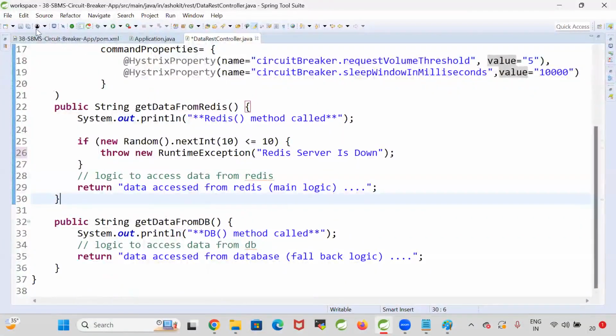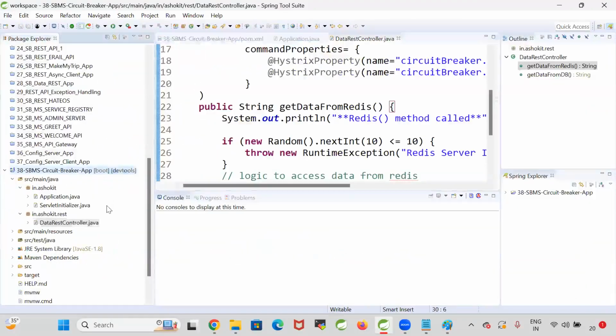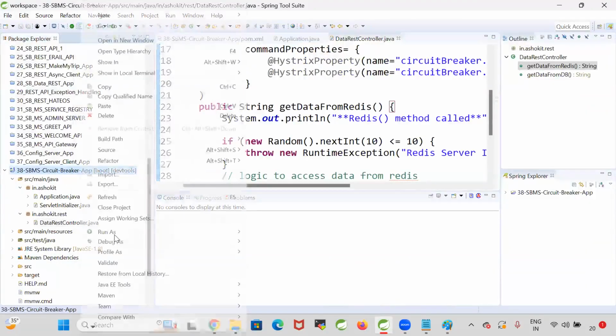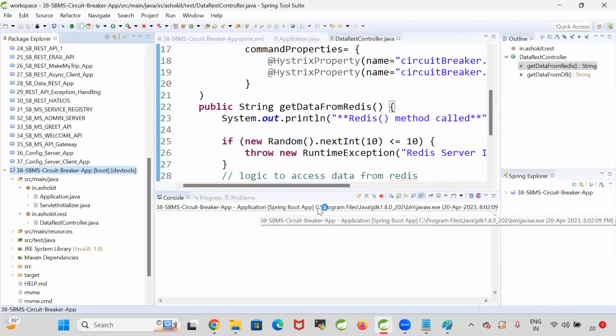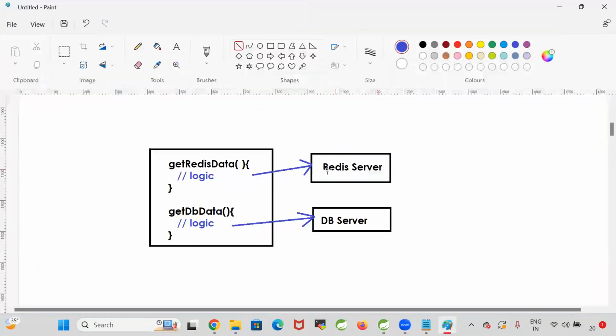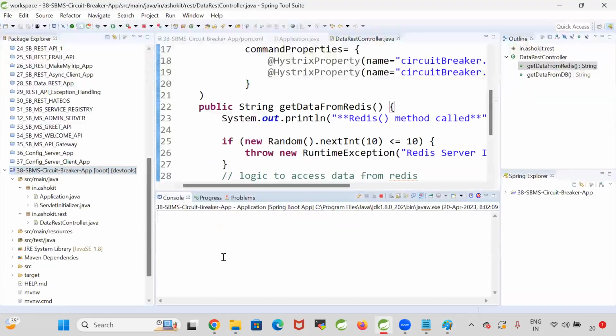Now let us see the response, and let me run this application first. Getting the data from Redis is the main logic. If the main logic is not working, then only I want to get the data from the database. That is my secondary logic. I have started my application.